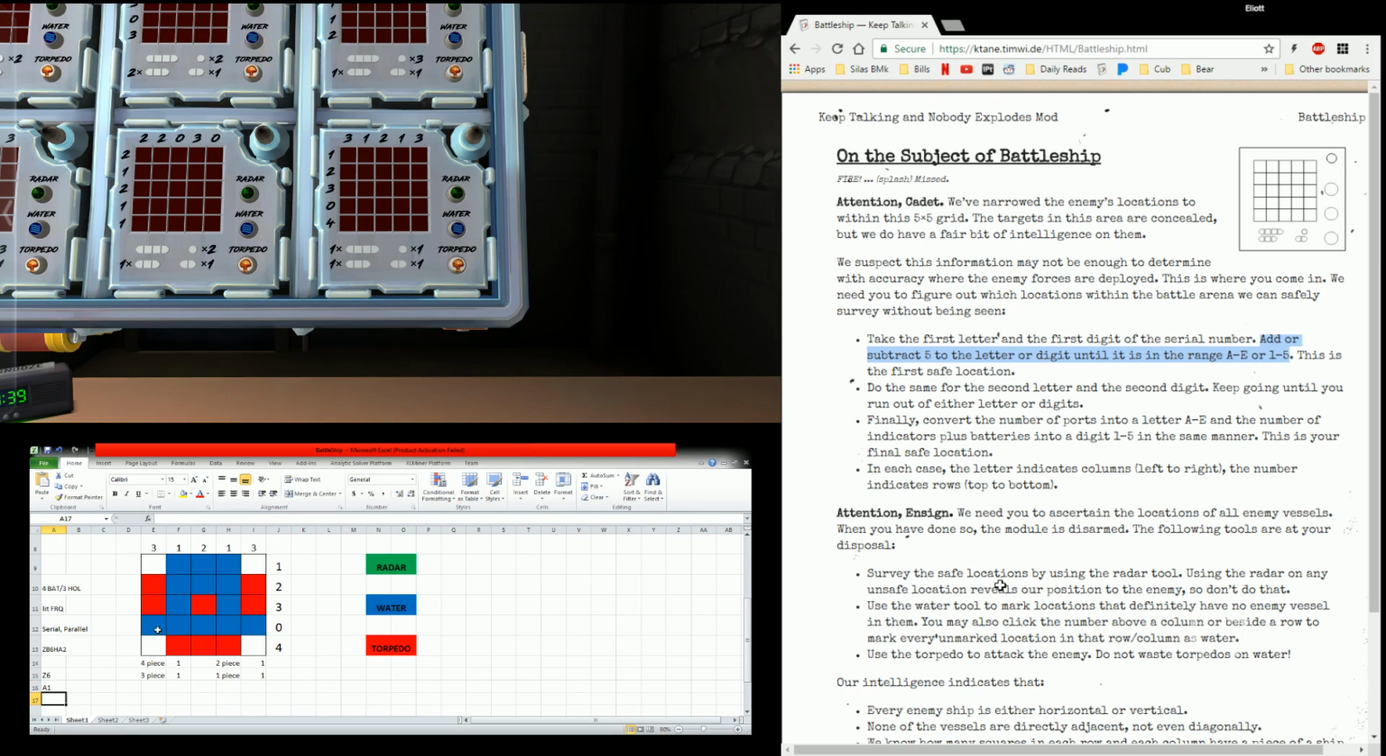And on my actual grid, these are your columns, A, B, C, D, E. These are your rows, 1, 2, 3, 4, 5. So A1 is this top left corner. And lo and behold, that's one of the ones that we're a little ambiguous on. That alone will actually solve us what we need to complete this module, but let's figure out what the other safe spots would have been anyway.